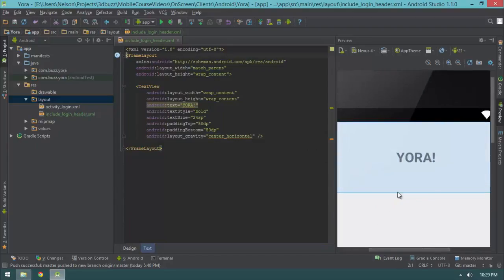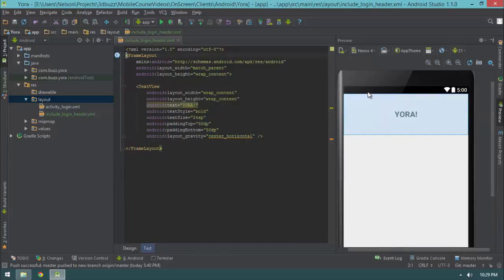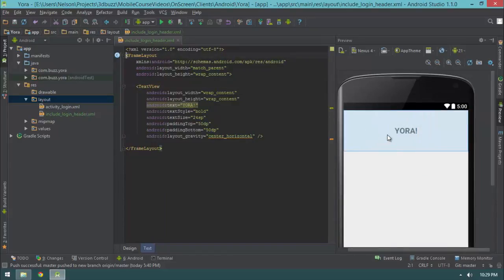And that's what we get. We now have a centered horizontal header. However, I'm not a big fan of this color, so I'm going to do something interesting. The background color I want on this frame layout is a color that I'm going to be reusing throughout this entire course. It's going to be a very common color for a variety of our things.